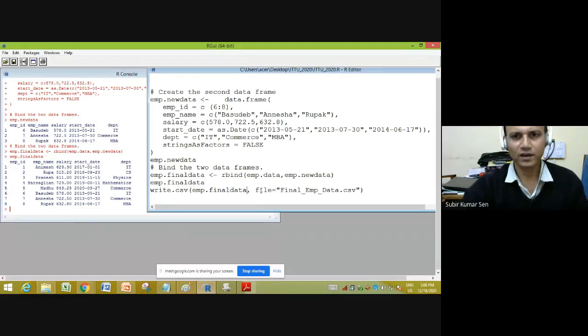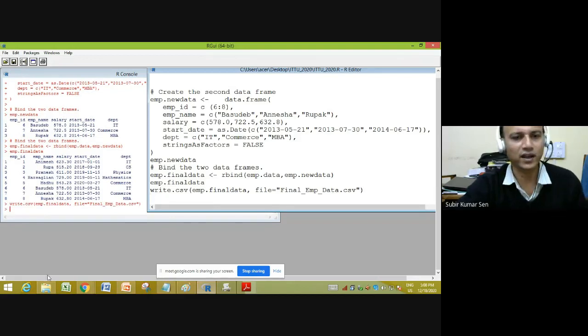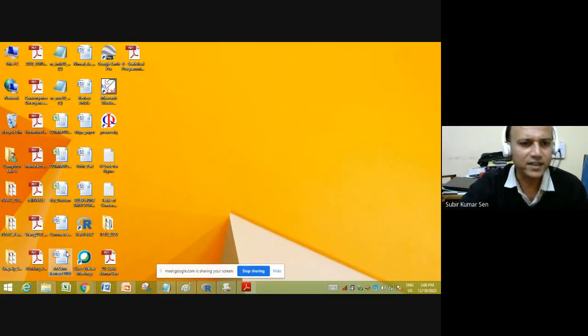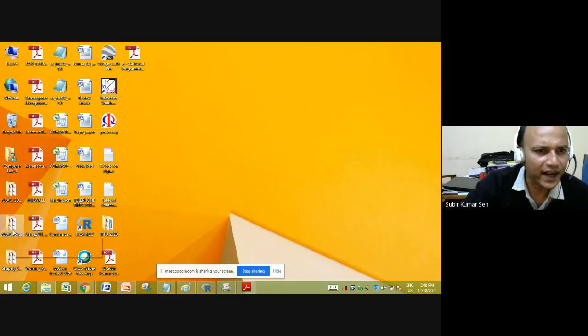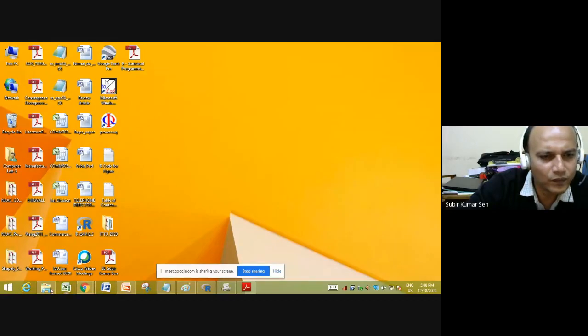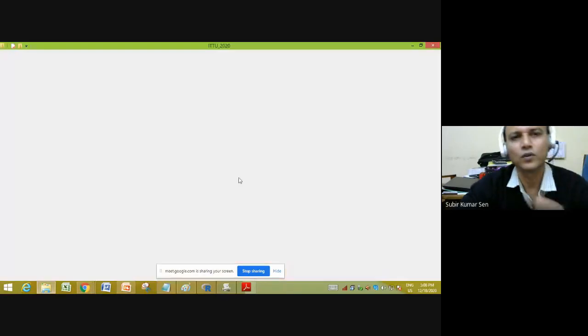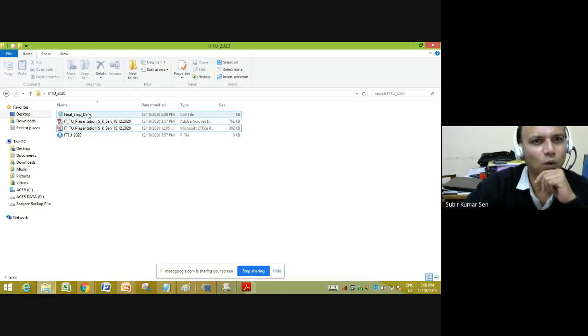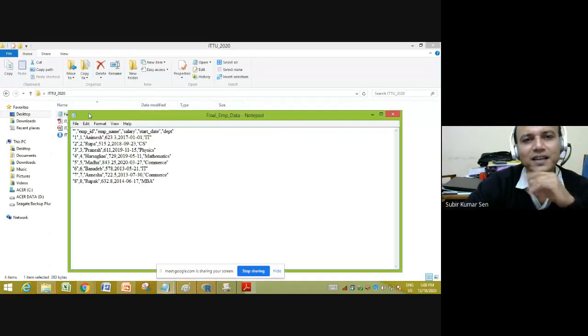write.csv employee final data, what you get as final employee data.csv. Let's see whether it is working or not. Yes, it is working. Let's check whether the data is basically added there or not. I really don't know whether it is added there or not. Yes, one final employee data is there, but that is in this one. So let's open this.